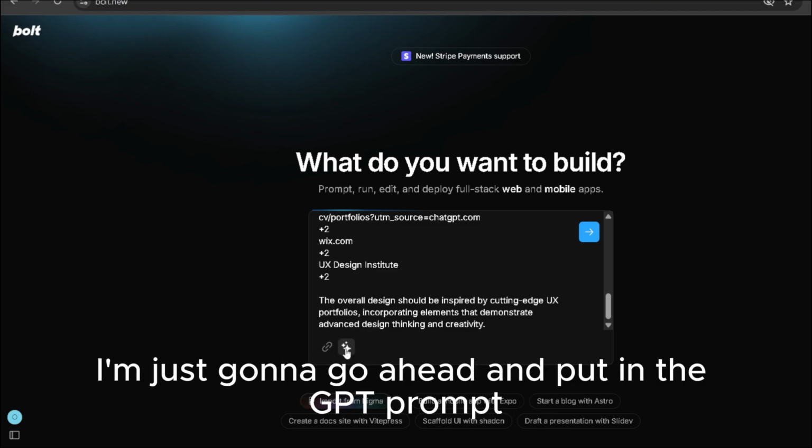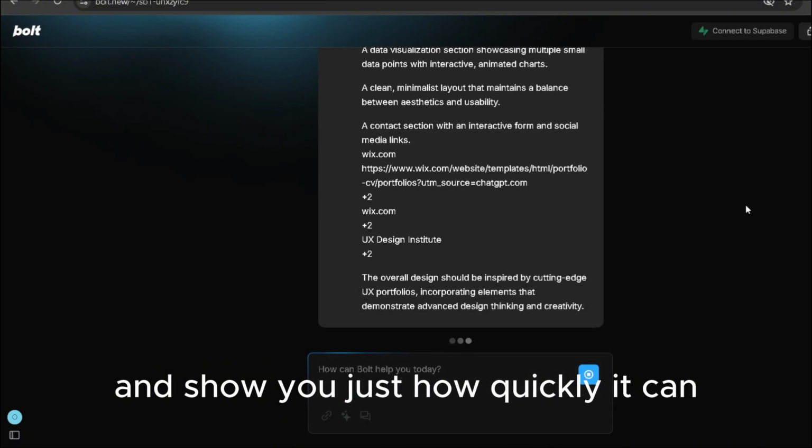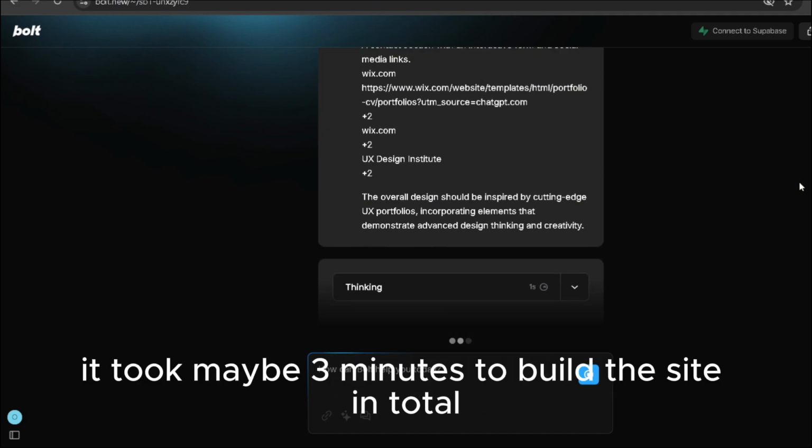I'm just going to go ahead and put in the GPT prompt and show you just how quickly it can create an entire site. I'll fast forward through this part. It took maybe 3 minutes to build the site in total.